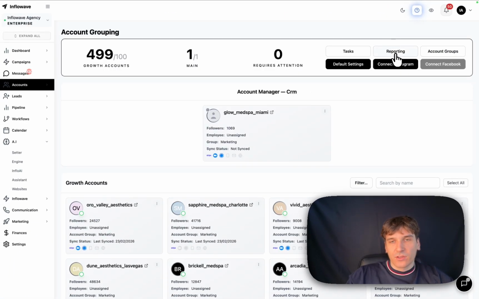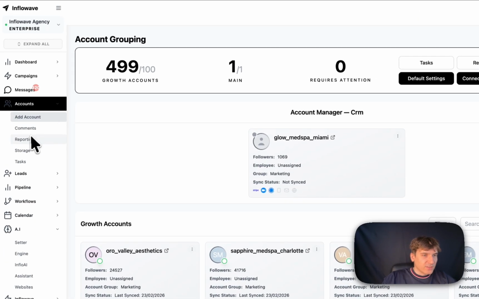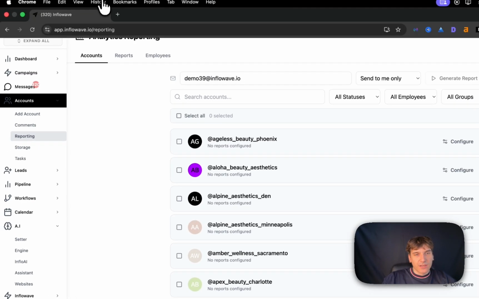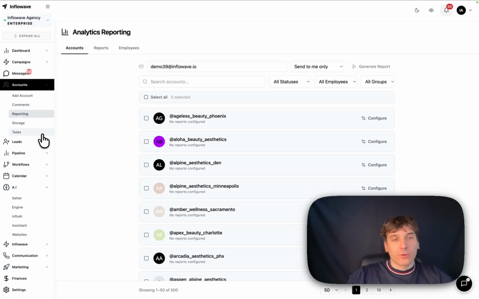Other than that, we've got super clean reporting tab and tasks. This is what the reporting looks like. You can do reports on the account's performance and also employees' performance. That includes setters and closers.